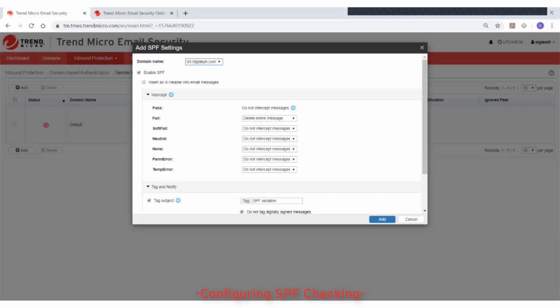Select Enable SPF, and optionally, select to insert an X header into email messages to add the SPF check result into the email messages' X header.